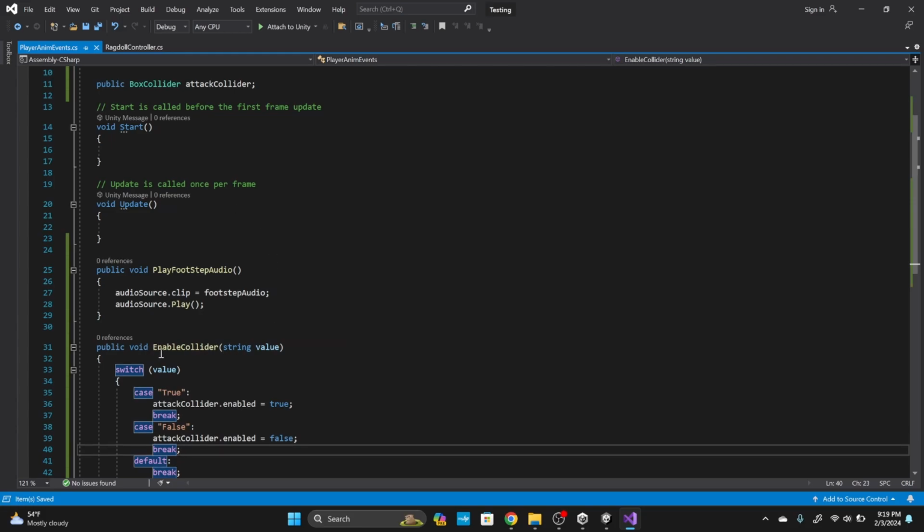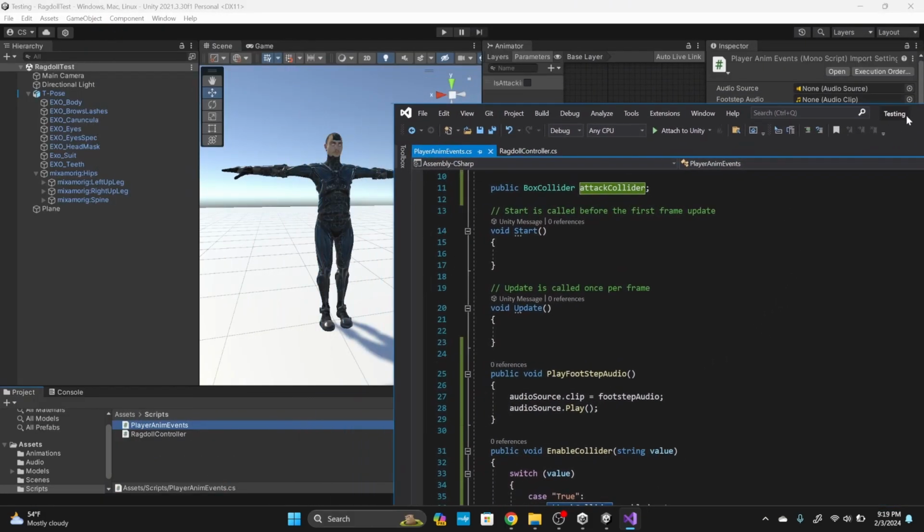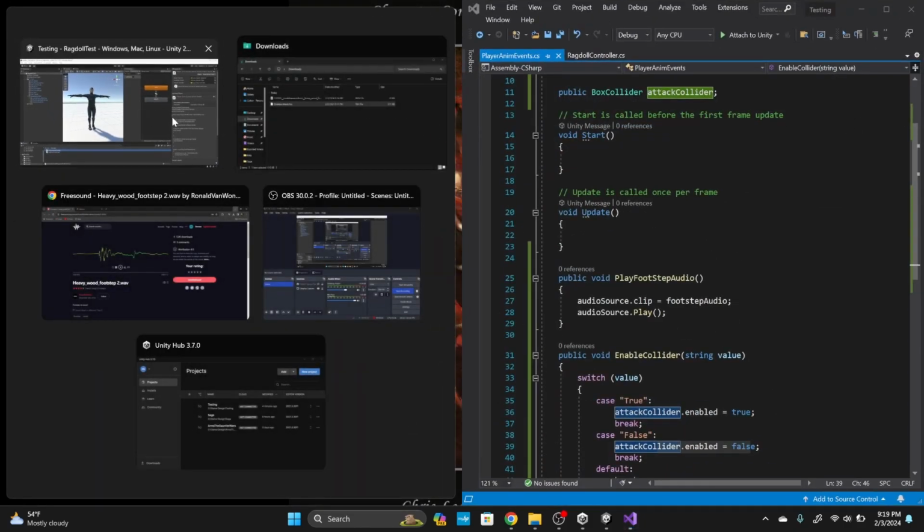So all this is doing is we're enabling the collider, sending on a string value of true or false. If it's true, we're enabling the collider. If it's false, we're disabling the collider. So we bring that over here. We don't need to do that actually.